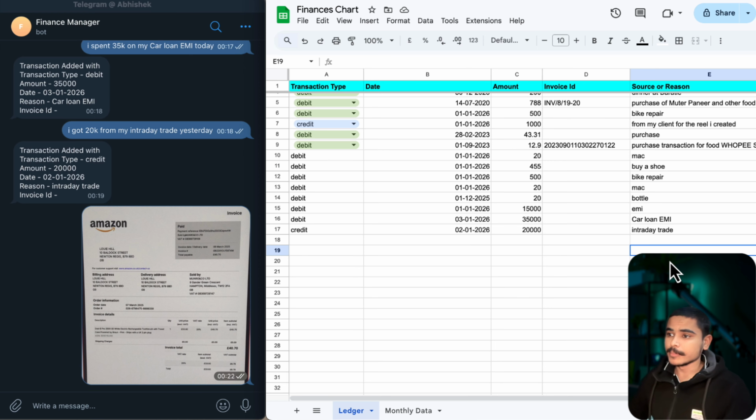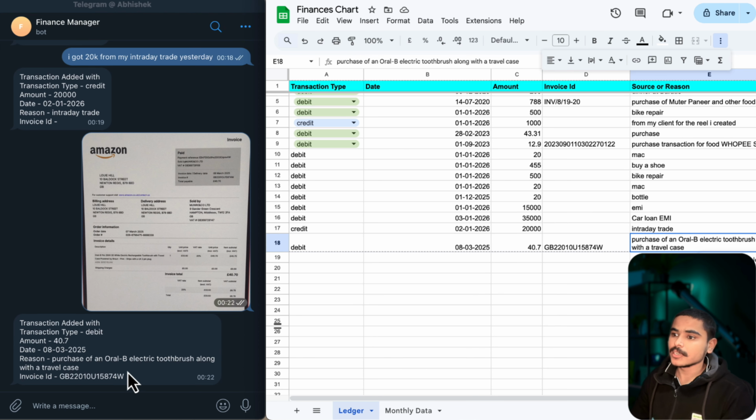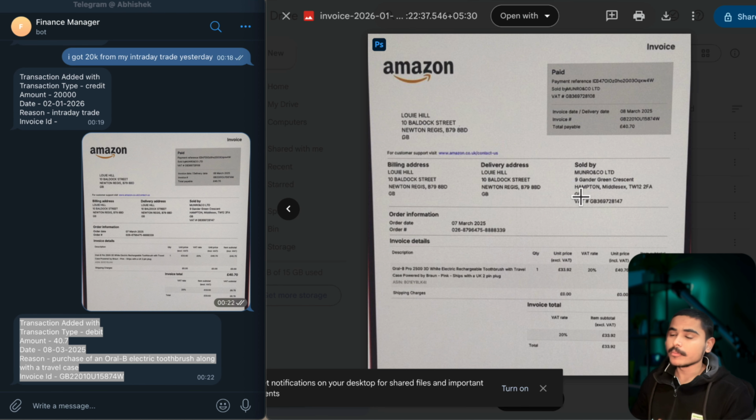Now I just sent an image from my phone for some Amazon parcel, and right away the transaction is logged with the amount, the invoice ID, the date, and the reason why this invoice was purchased. I got the message of the confirmation, and not only that, the invoice is saved on my Google Drive.